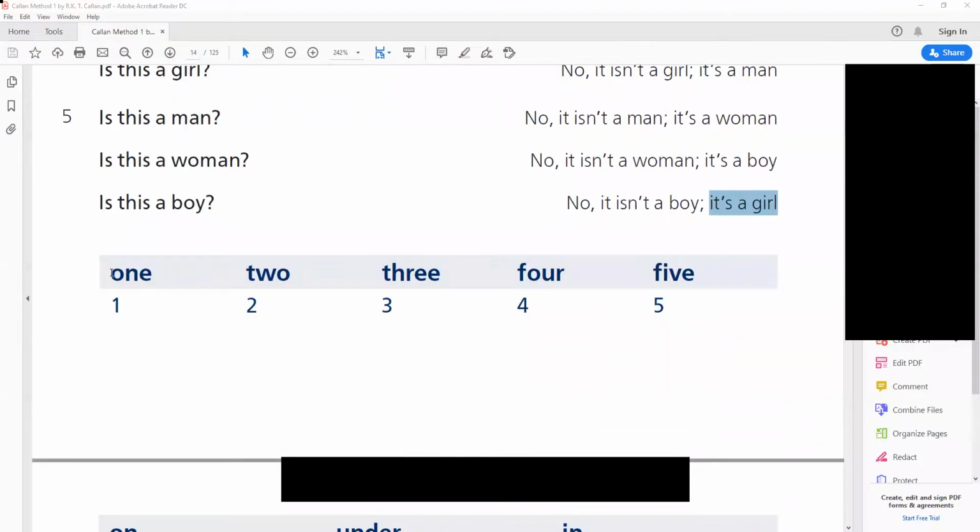Ok, one. Two, three, four, five. Bueno, aquí four es no four, es four. Four. Aquí, three is not three, it's three.